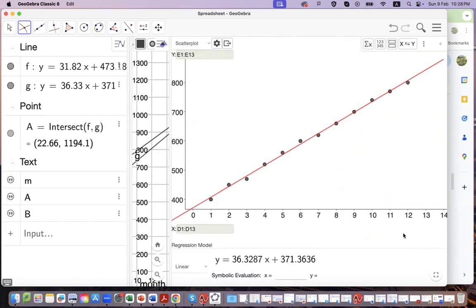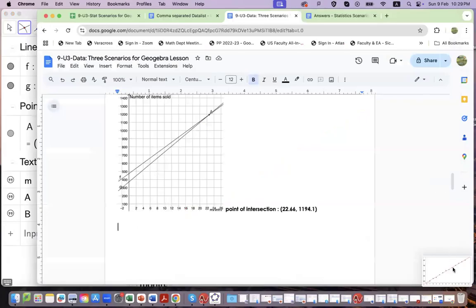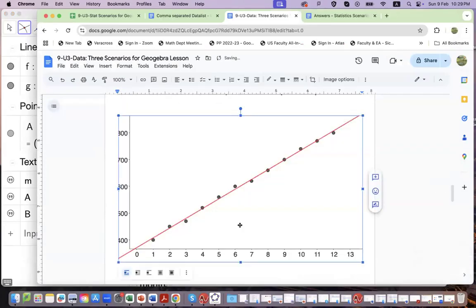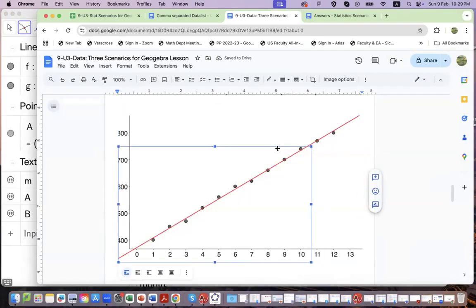So what you could do in that case is you could just copy this model as it is. There you go, just screen capture that and then put that there. This is graph B. Okay, make sure that you give it a title and say graph B.